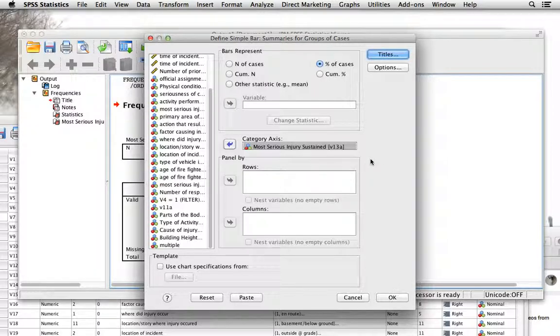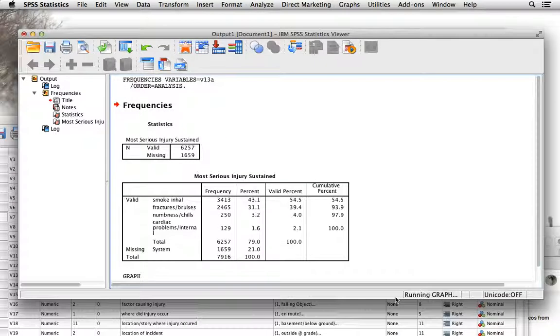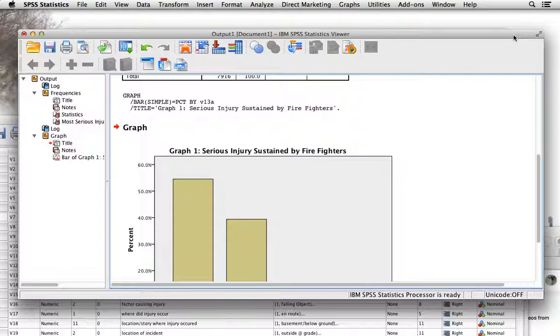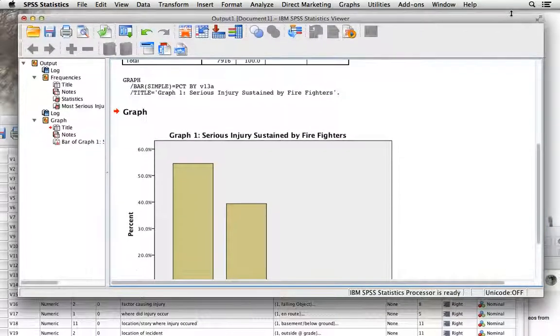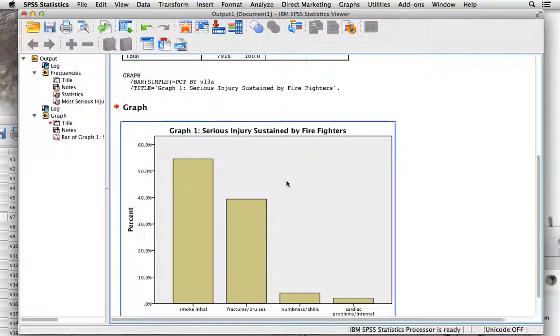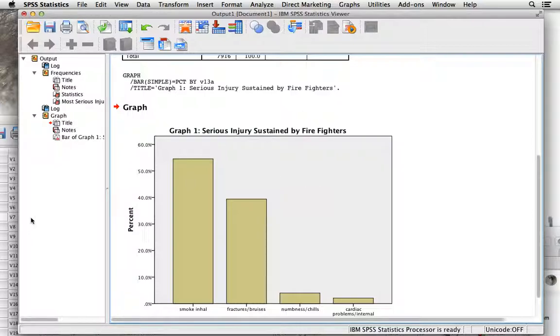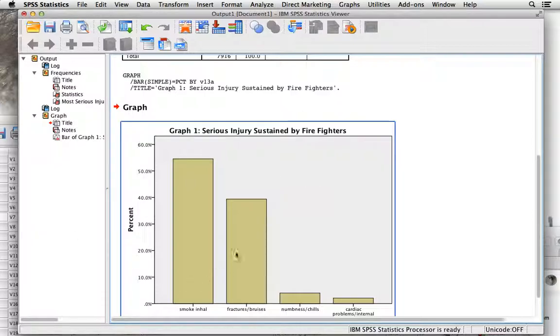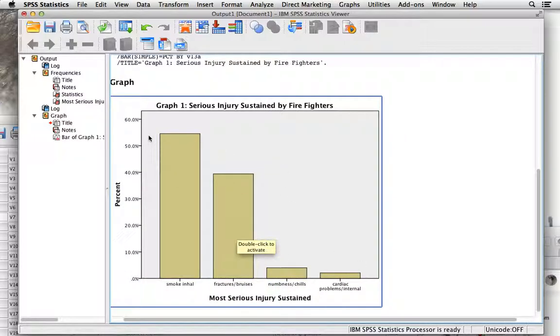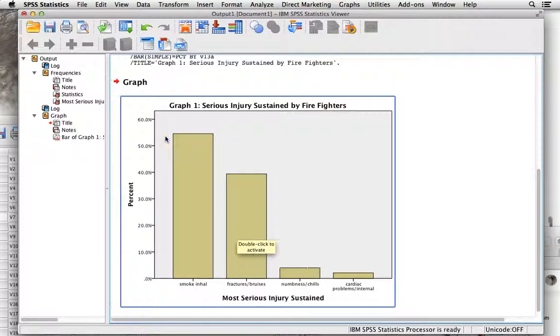And then click OK. And your output window will show you the graph. Here's the graph right here. And here's our title. Here's the percent of firefighters over here. And then we want to do some brief edits to the graph, as I said last night. So we want to label the bars so that if someone looks at it, they know what percent of firefighters. This way they don't have to guess when looking at it.